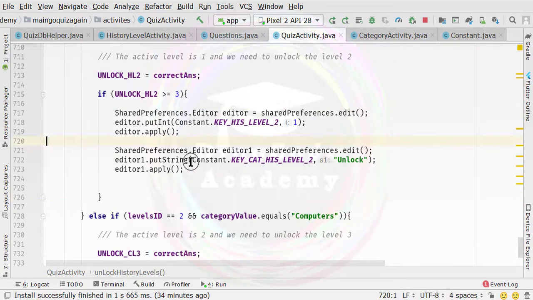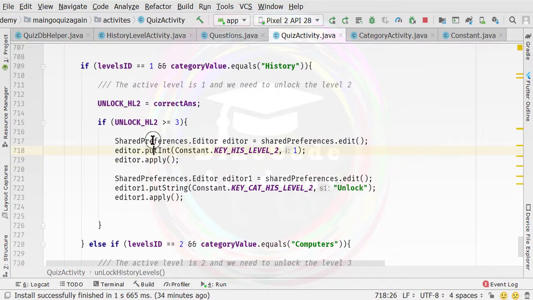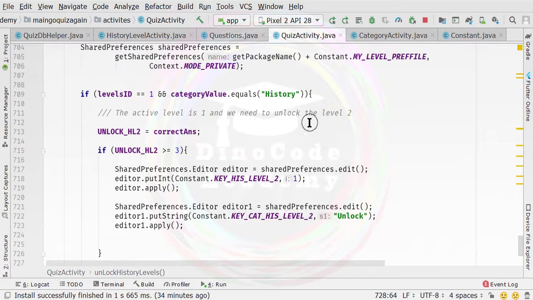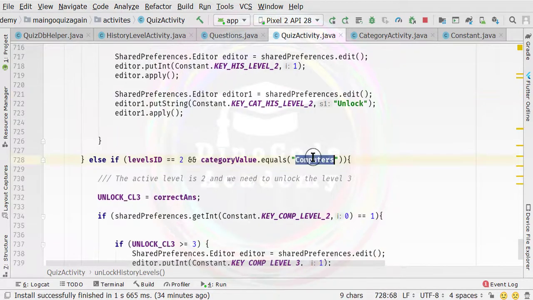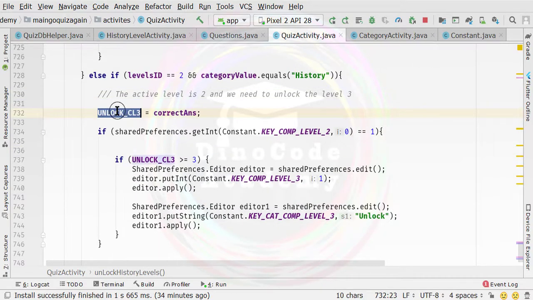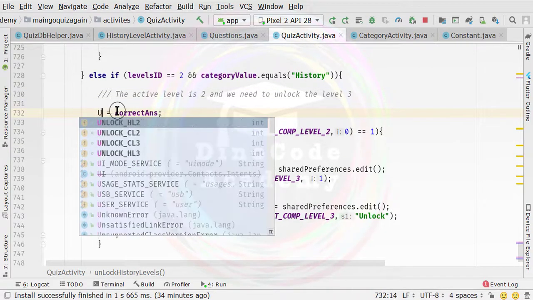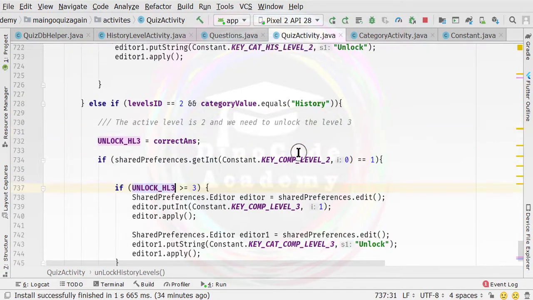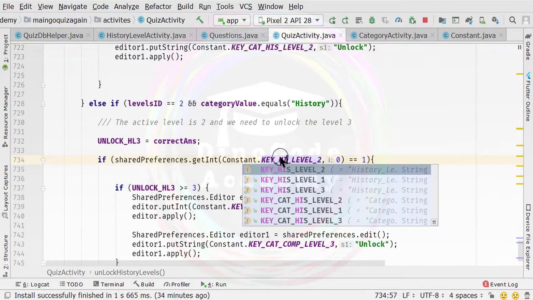Okay, similarly for the level 3, so here we need to add the level ID, and if it is level 2, so first again we need to compare it with the history. If it is level 2, then the active level is 2 and we need to unlock the level 3. So here we need to specify unlock HL3, replace this value with this particular one, and then we need to change the computer category key values, meaning computer value to history.